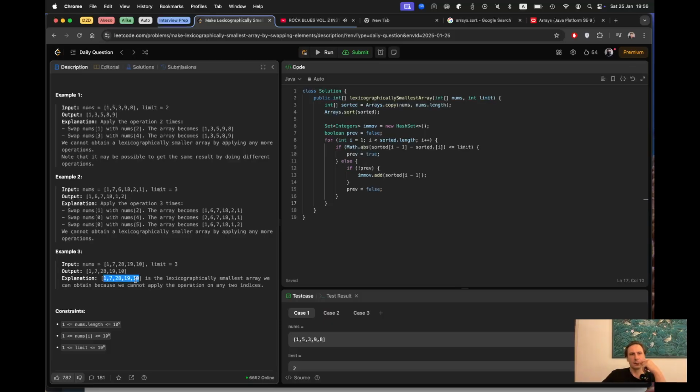Then we're going to compare 10 and 19. It's false, pref is true, so we will not add 10 to the array, then we will set it to false, and then we will compare 19 and 28. It will be false, and we will add 19. And at the end, if pref is false, we will add to imove sorted length - 1.